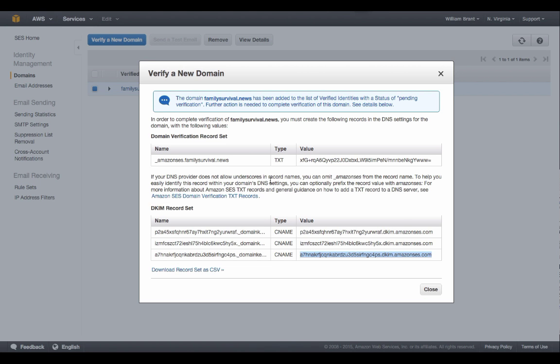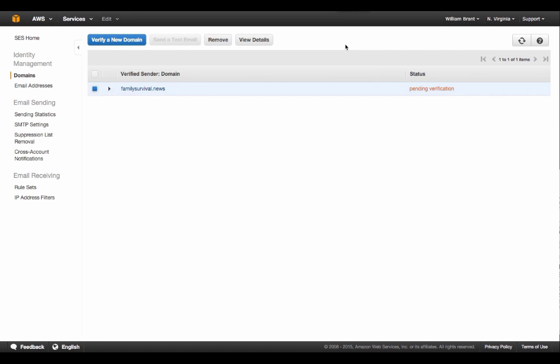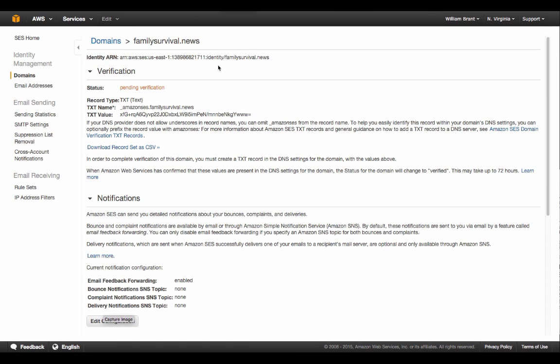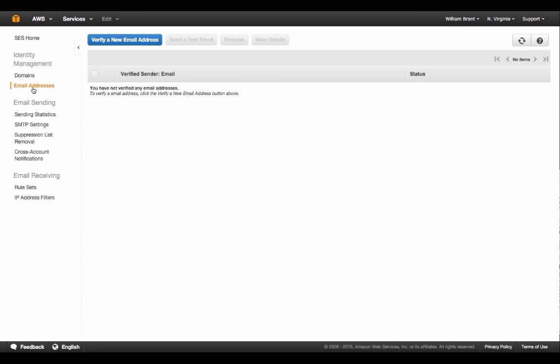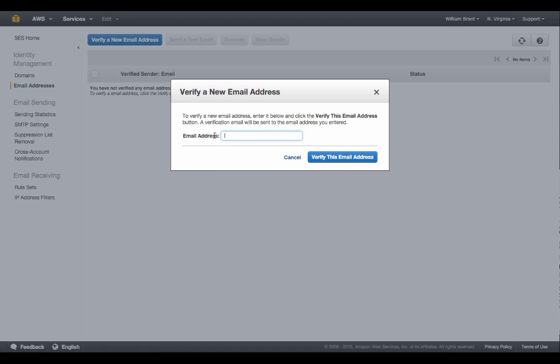I should be able to come back in here, close this. So this will take a little bit of time, a few minutes to up to an hour, and this should update, and then my domain will be verified. While I'm waiting on that, I can go to the next step, which is verifying the email address. So I'll come here to email addresses, verify a new email.